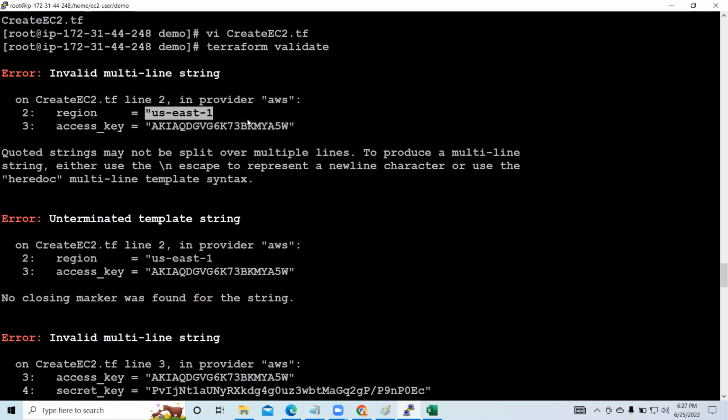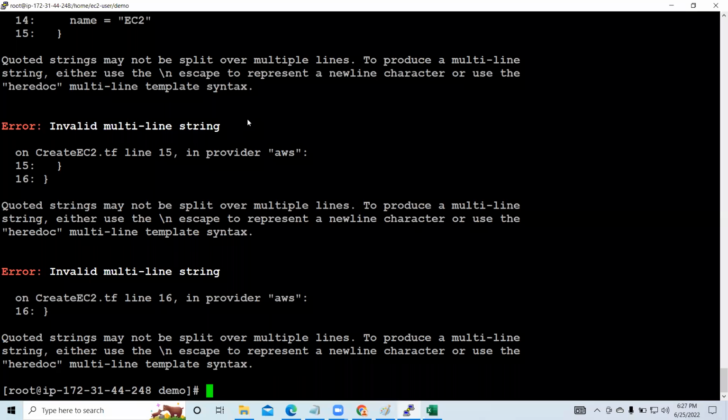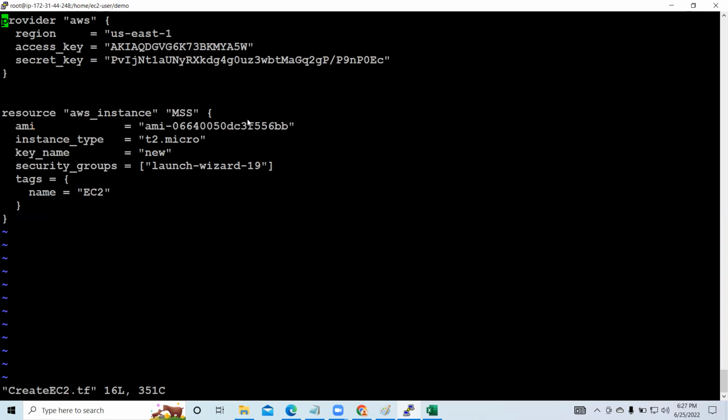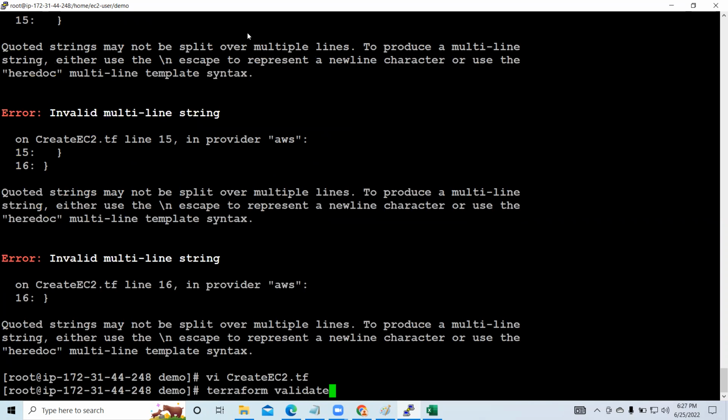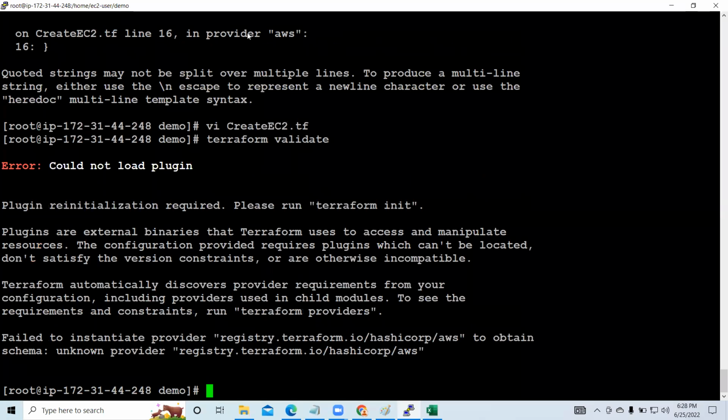So then go here, guys. Let me go and take line 2. Set number, set nu. You can count the numbers, line 2, the issue is somewhere here. So what I can do is change it like this, guys. Let me save this and run validate again. Now see the result.